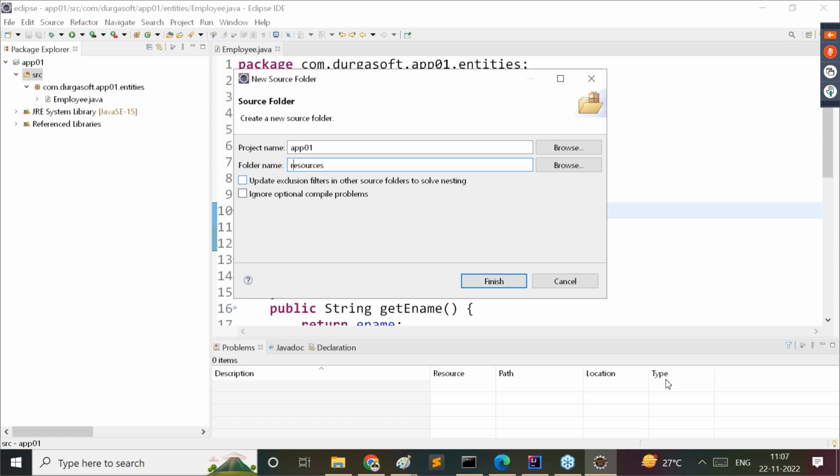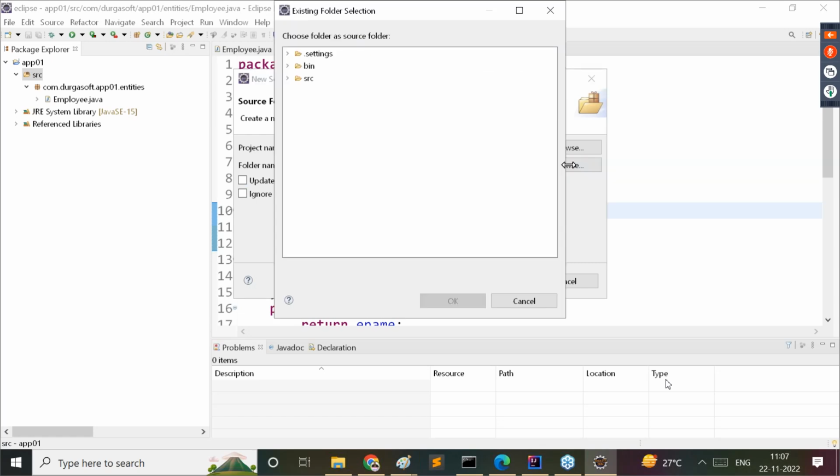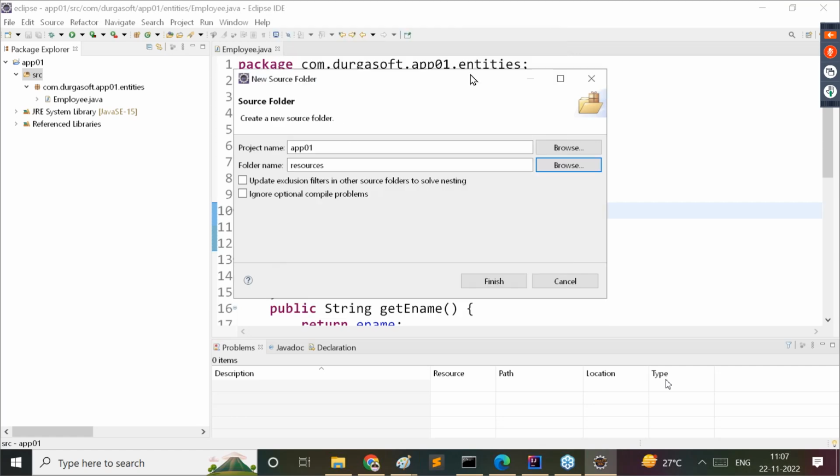Resources. src/resources, I think so. It's not required here. Cannot nest. Then where is this going to be created? Under this src only, right? Or else click on browse. Not here. Okay, fine. Resources. That's okay. Click on the finish button here.